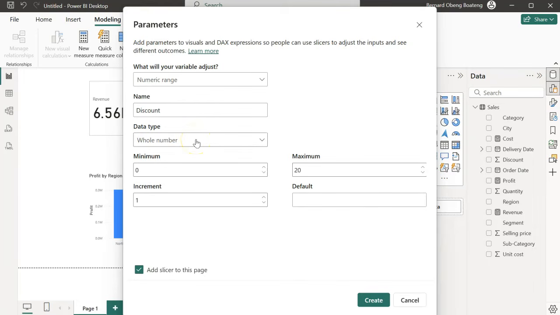So we can set the data type. In this case, because we want to move in percentages, we are going to set this as a decimal number. We'll leave the minimum at 0 and the maximum as 1. So this range will be 0 to 100% if you are going by decimal numbers.